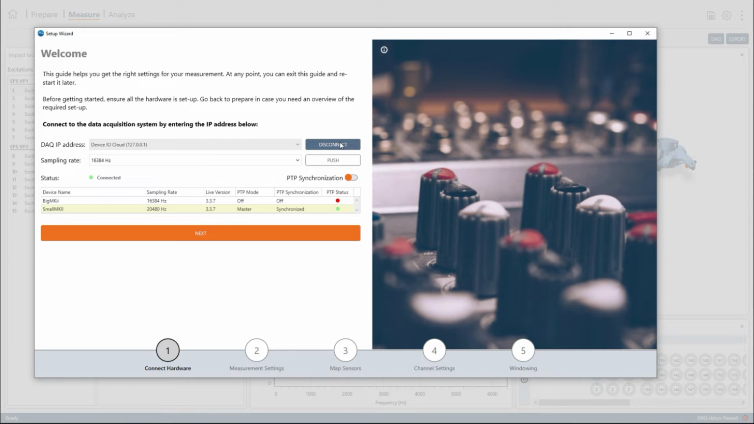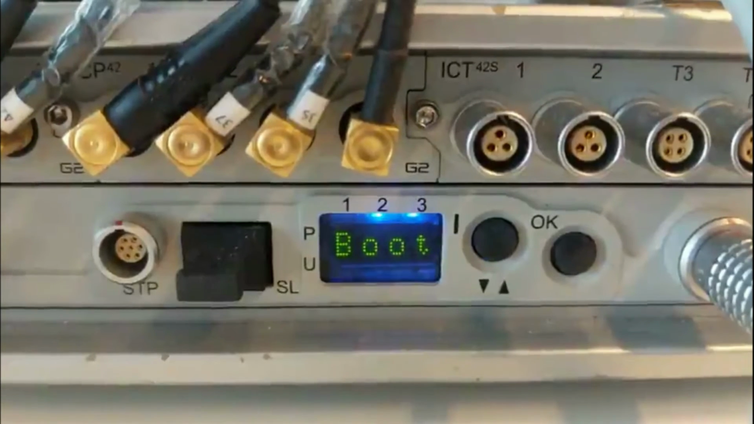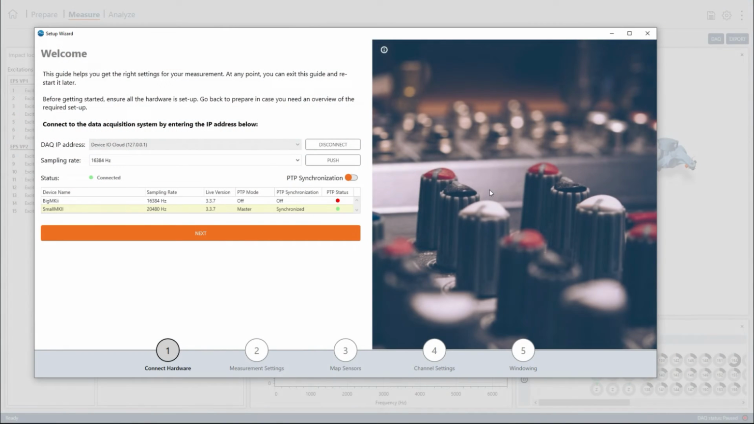If the desired sampling rate or the synchronization settings don't match the settings in PUC, the device will be highlighted in yellow. We can't measure like this. To fix it, click here to push the sampling rate. This operation will often take several minutes because the MK2 has to reboot to apply the settings. Once the MK2 is back alive and the yellow is gone, the settings have been pushed.